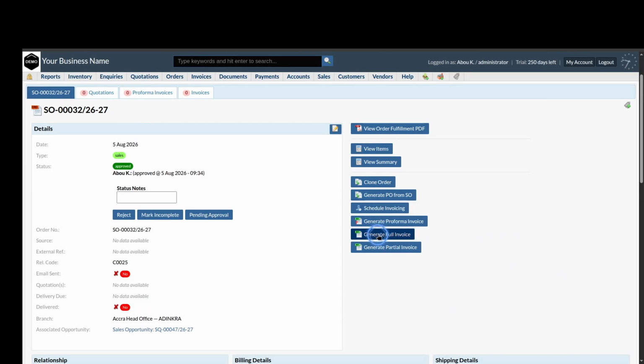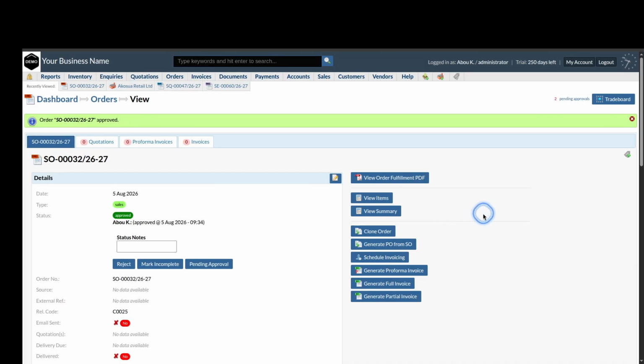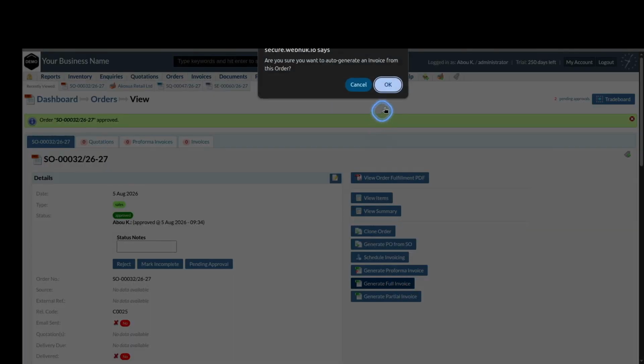If the customer is paying in full, you generate a full invoice. If they're making a partial payment, you can generate a pro forma invoice instead. In our case, let's go with the full invoice. So we click Generate Full Invoice. Again, one click. This is the beauty of Webhuk.